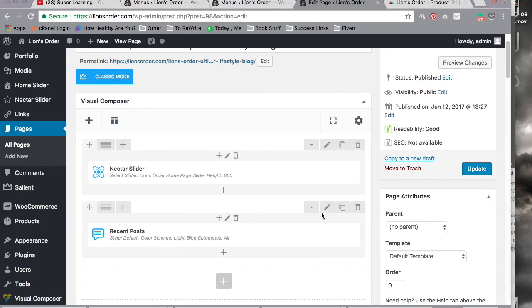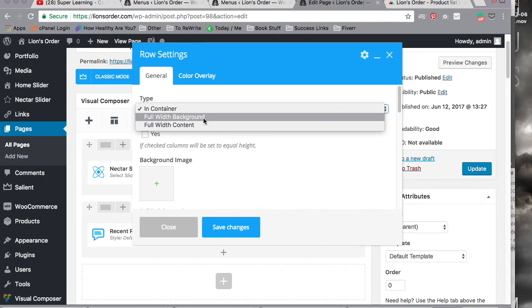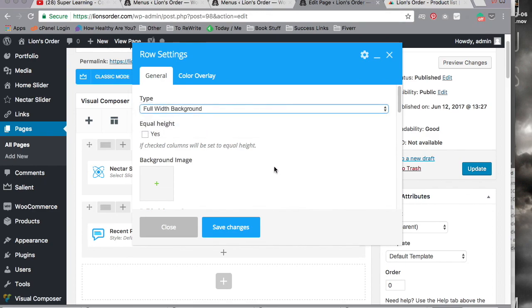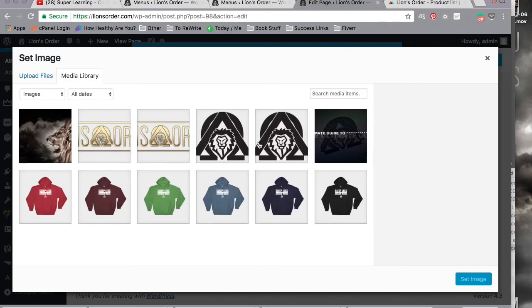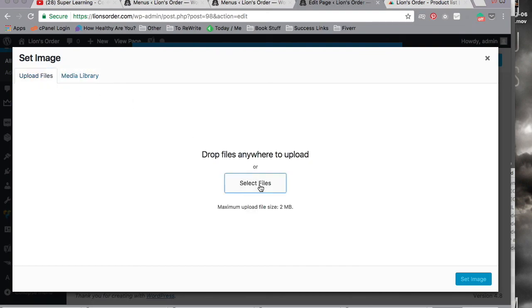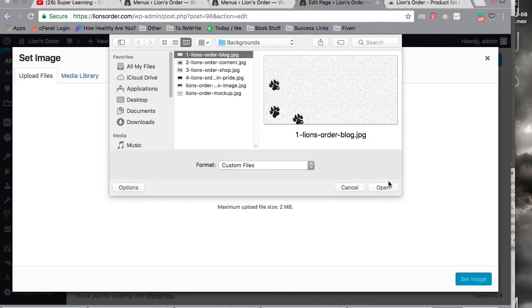So we're going to click save, and then we're going to go over to this pencil right here, and we're going to change the background. So first thing you're going to do is change the type to full width background. That makes the background full width, but the content is still within the parameters of that page. And it'll make more sense once we get this done and get everything in. So we're going to add the background image. We're going to upload files, and I have that in the folder, and it's going to be this one right here. We're going to open.